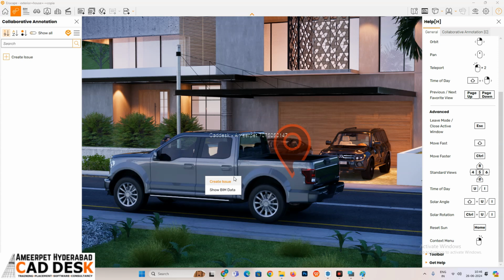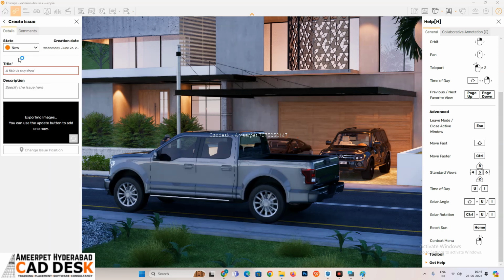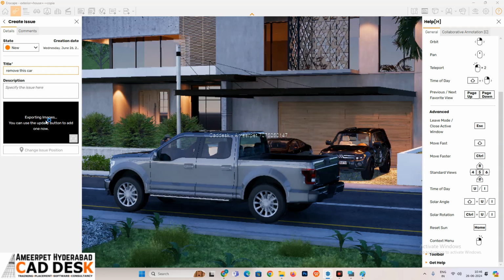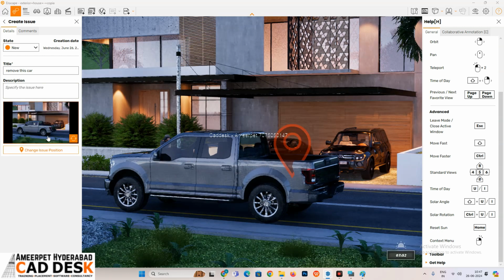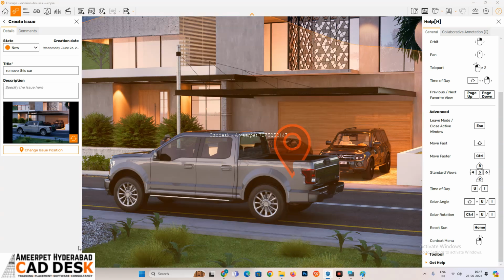What is the issue? We have to write that issue. For example, I'm going to write the name here: remove this car. One person is saying, in an internal communication, remove this car, and you have to locate the position again. Okay, now what happened? Oh, it is taking time to update. Yeah, see now this car, and click on create.